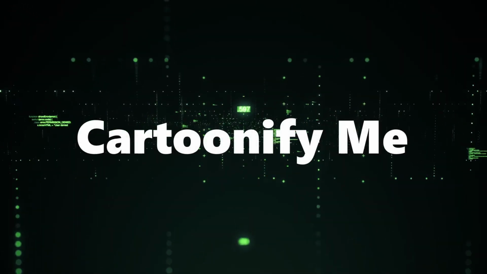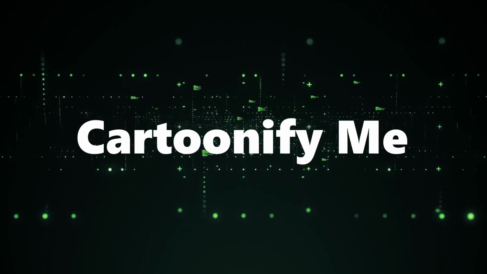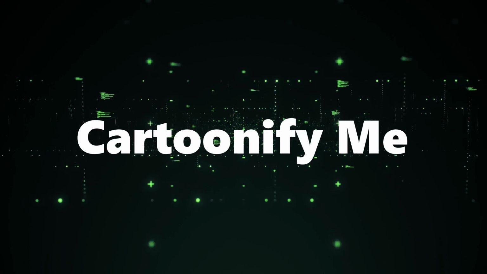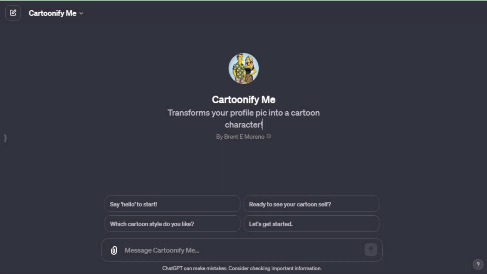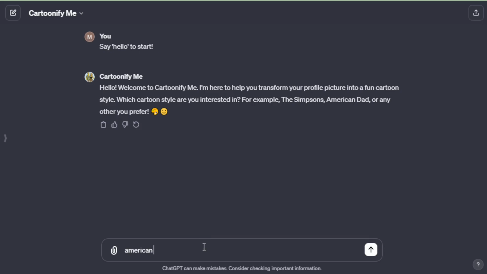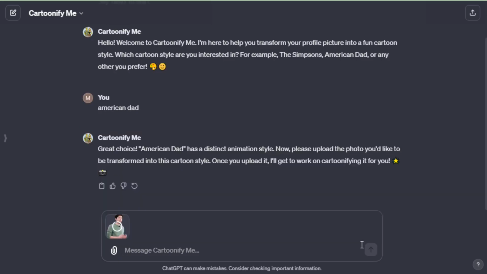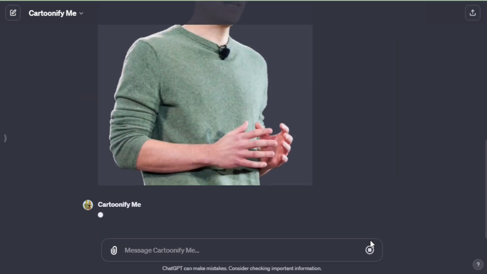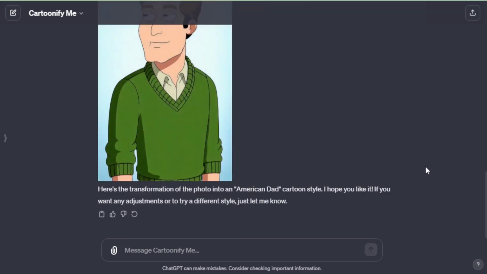Number 9, Cartoonify Me. Ever wanted to see yourself as a cartoon character? Cartoonify Me makes it possible. Just upload your profile picture, and voila! You get a fun cartoon version of yourself. It's perfect for spicing up your social media profiles or just for a bit of fun. Just upload your photo and see yourself reimagined as a cartoon. It's perfect for adding a touch of whimsy to your social media or for a unique digital avatar.